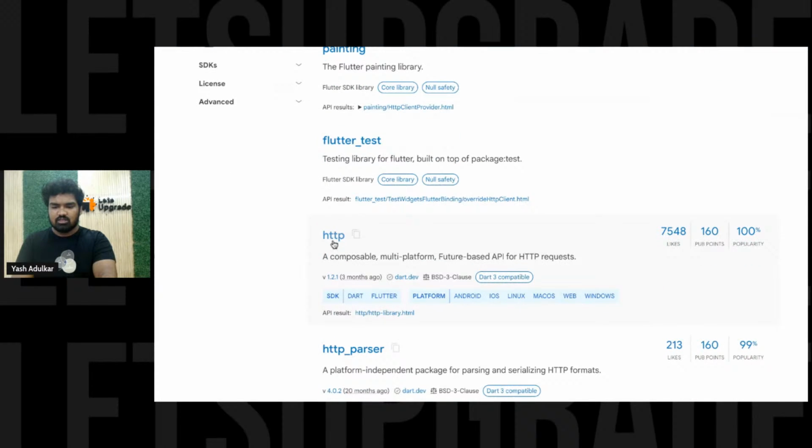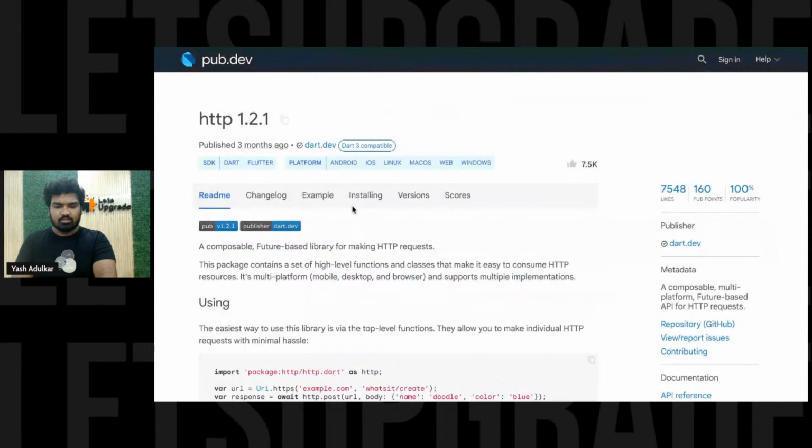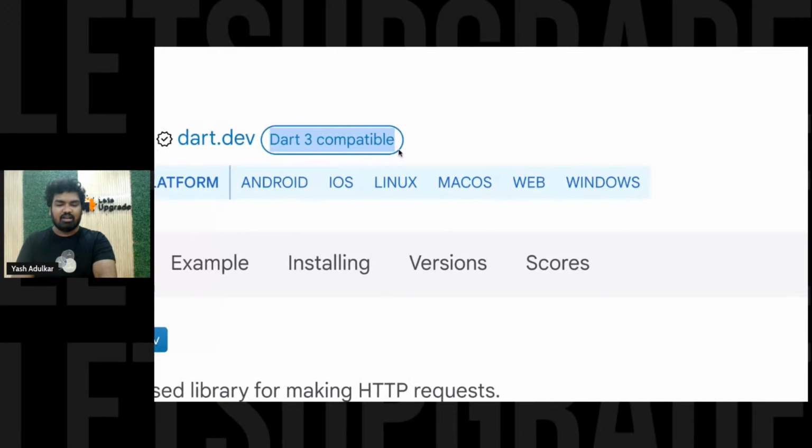So over here you can see this is HTTP. It was published 3 months ago from Dart Data. Acha guys, also one more thing. You see over here, this is Dart 3 compatible.